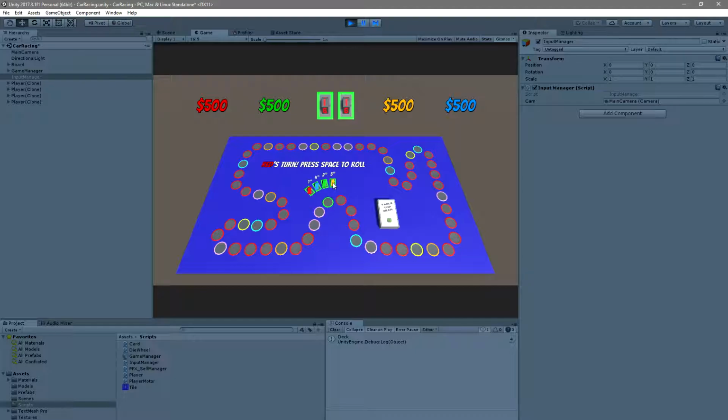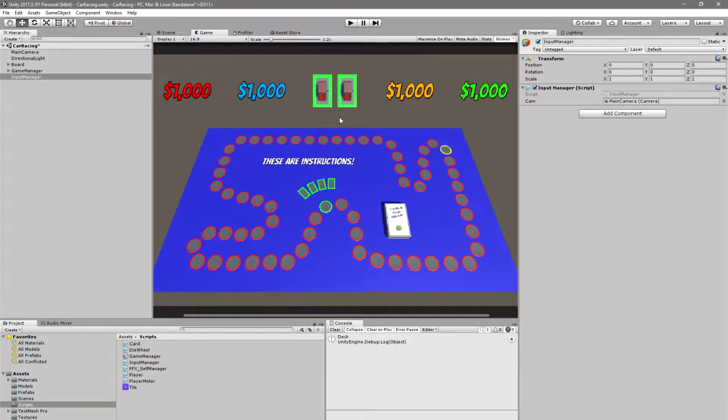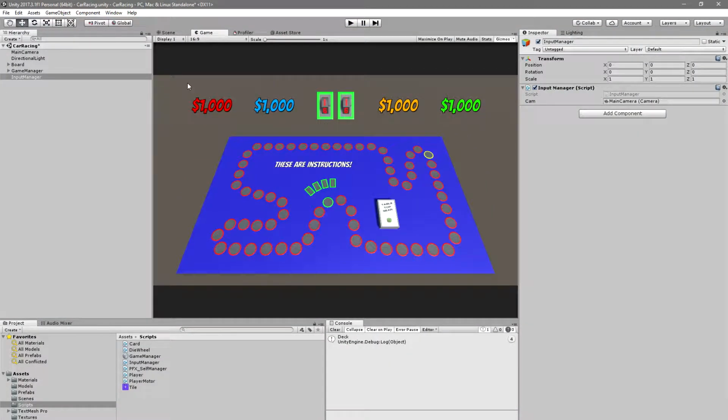Let's see. The cars, they don't have a collider, I think, so we're going to have to make a change there. What about the dice? They also don't have a collider. Okay. We'll click the dice to roll, right? Yes. So let's start creating some colliders.